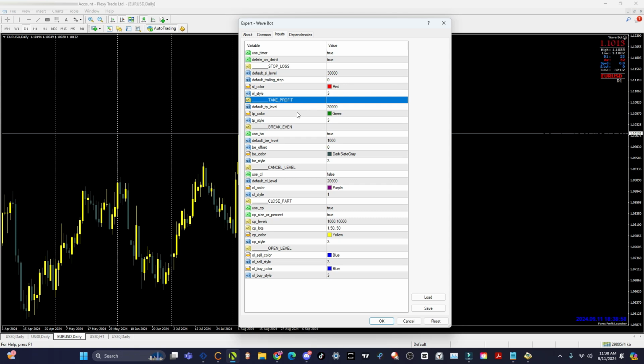The next thing that the bot will do is set your take profit for you automatically as well. We have ours set to 30,000, which is 300 points. You can change this to whatever you want, based off of your trading style. First, I'm going to show you how you can just use it in general, and then I'll show you the settings that we use with our Signal bot. But you also have the color and the line style.